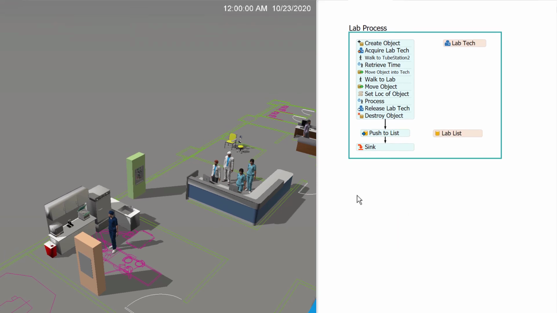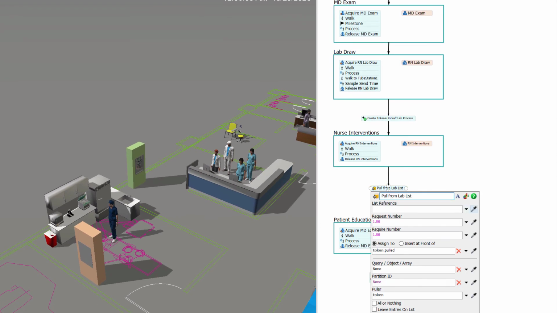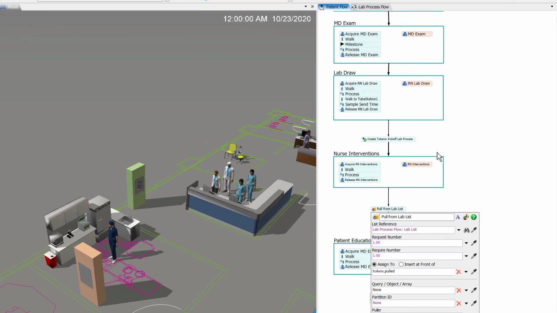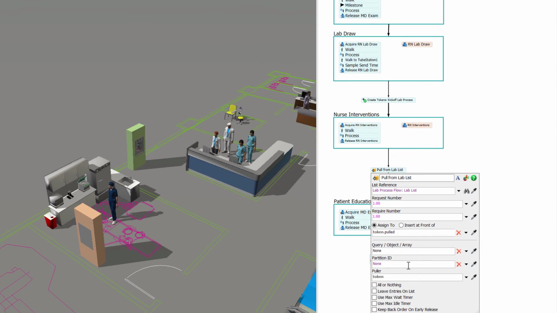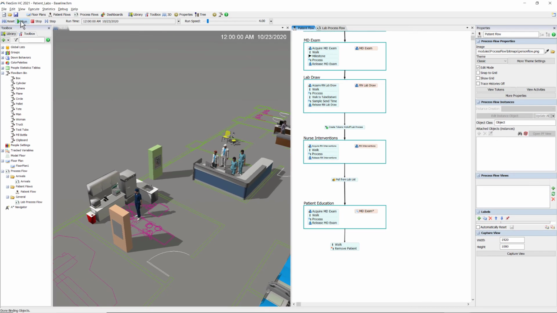Okay, back on the patient flow. In the properties for this, I need to sample the lab list as the reference for the list. And then down in partition ID, simply say token. And all of this is to match up the patient with the correct lab results. So if it is able to pull the correct results from the lab list, then it will continue down to patient education and finish out the patient flow. Okay, this concludes my instruction, and we'll finish out the video by watching the model run.